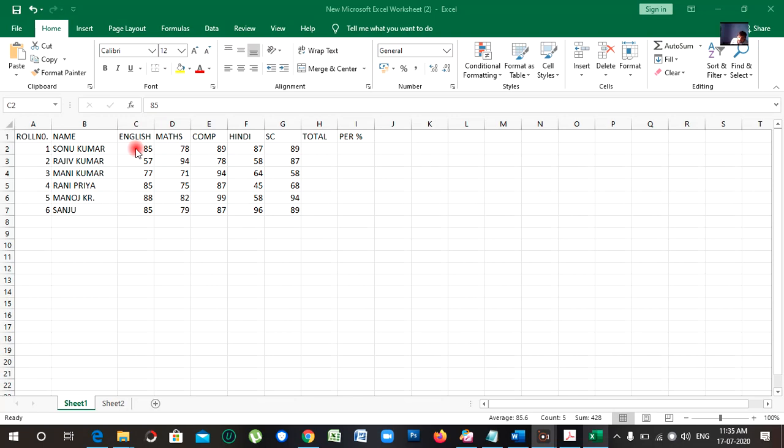Now see here, the sum has come 428. After that, we calculate for this also. Just click here and put the mouse pointer, and it will come in the cross section, and just drag down. When we drag down, the others will also automatically be summed. And this is the way how we can apply the auto sum function to add any numbers.